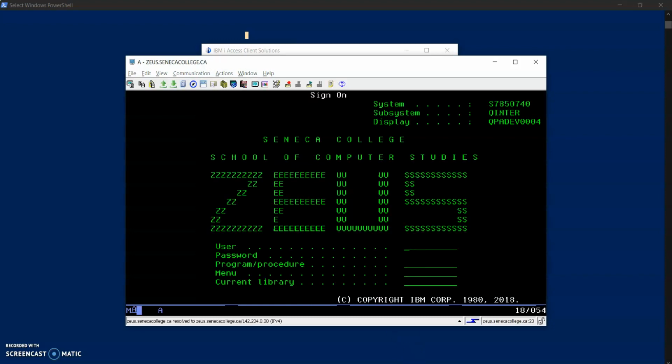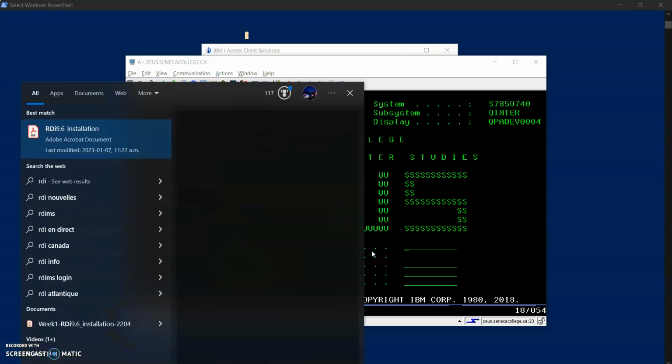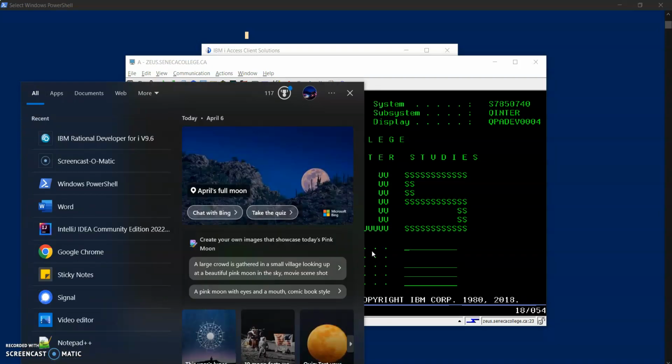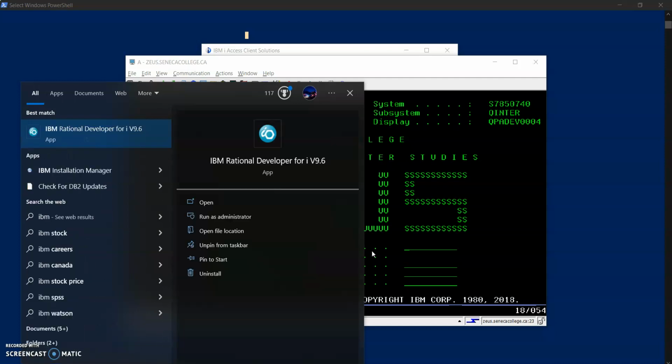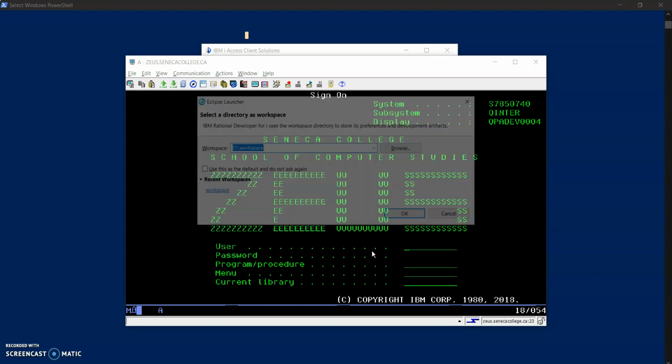Okay, here you go. So we can log in here. Your server wouldn't look the same way. Another thing is RDI. This is the installation IBM. We need this. Version 9.6.